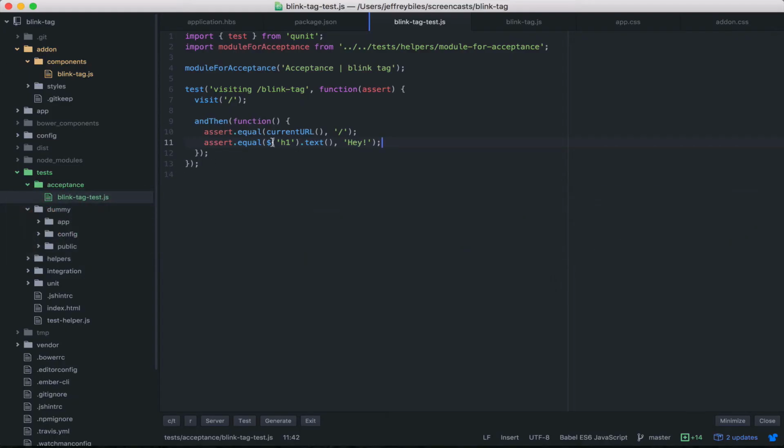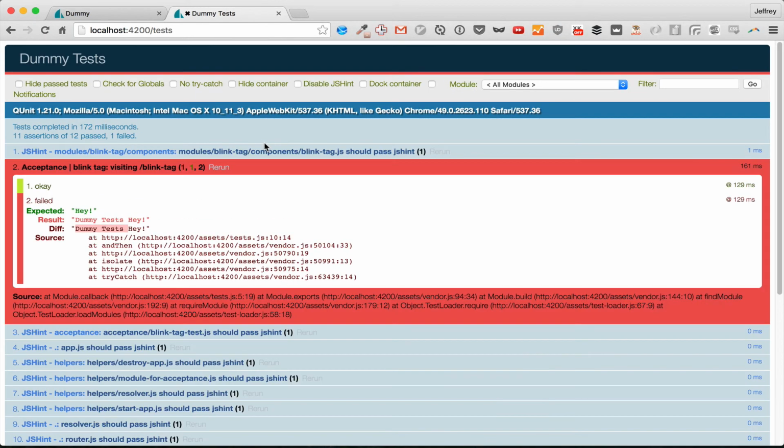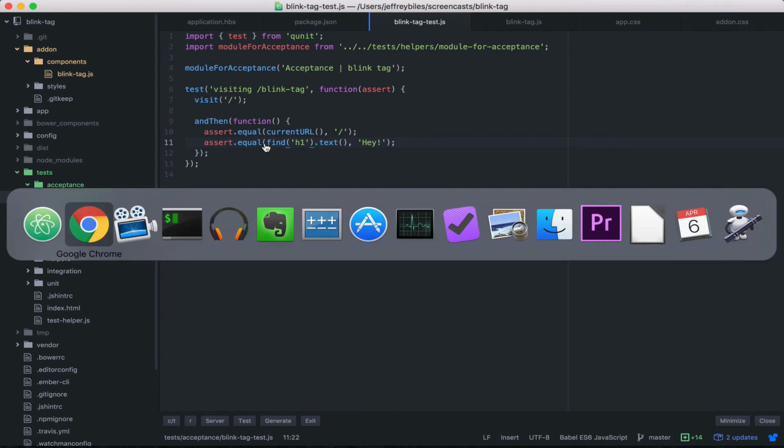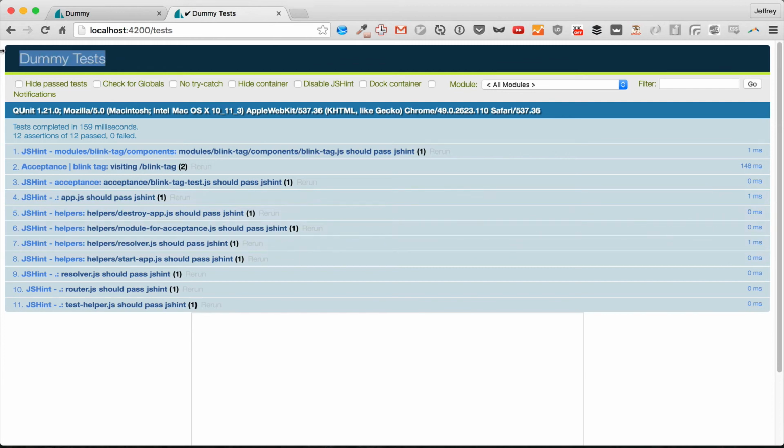So to get around this, you might think first to try doing this, but that also doesn't work. I ended up using the find helper. And so the find helper, it understands Ember, and so it'll only find it within the dummy app and not in the header of the Ember app on the test page.